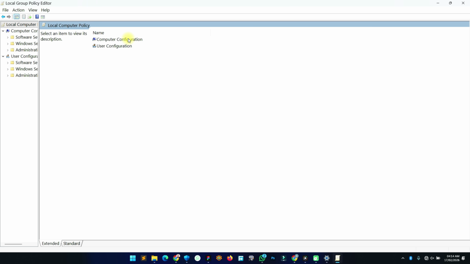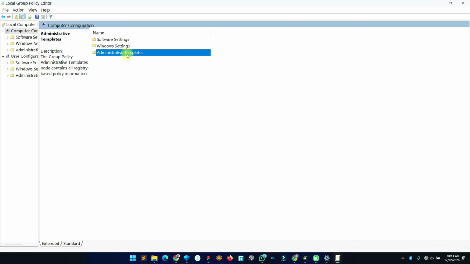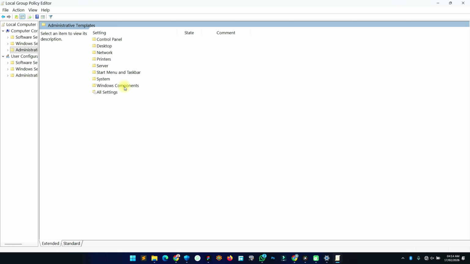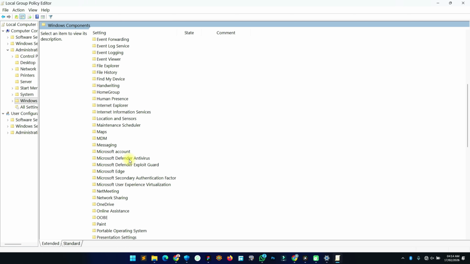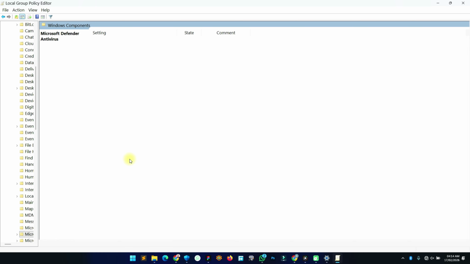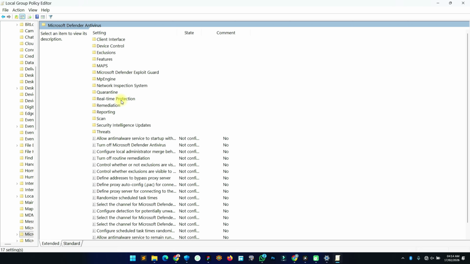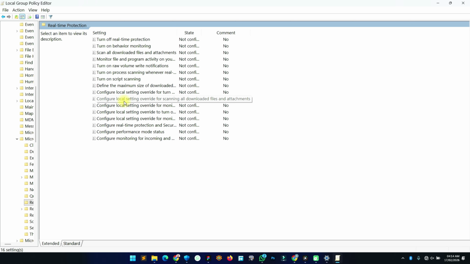Then double click on computer configuration here, then administrative templates, then Windows components, then Microsoft Defender Antivirus, open it. Then you see the real-time protection, open it also. So this particular setting is what you are going to enable. Turn off real-time protection. So this will allow you to turn off real-time protection completely.